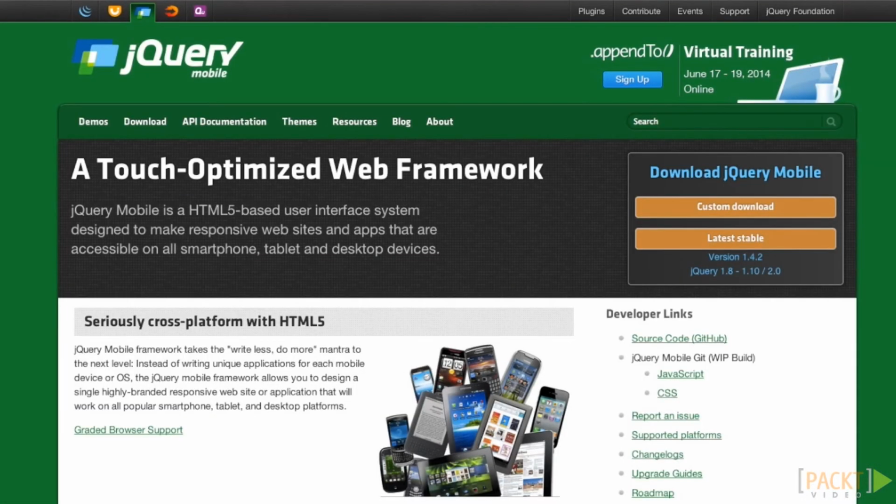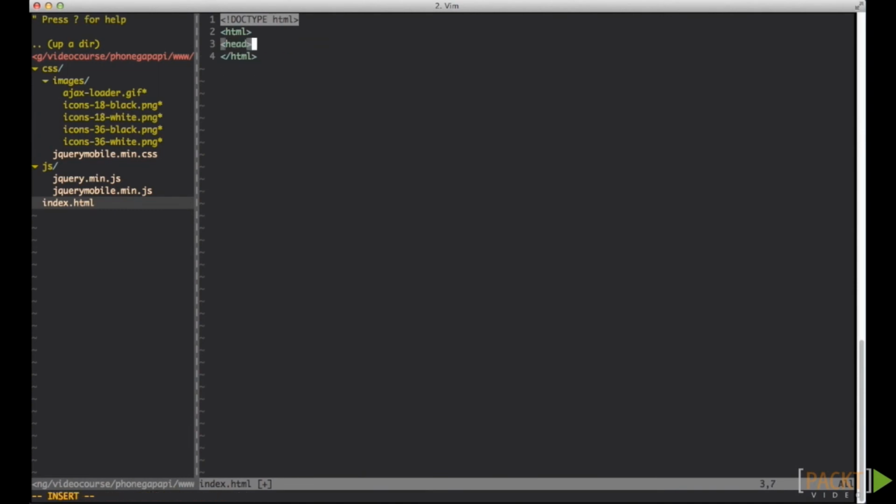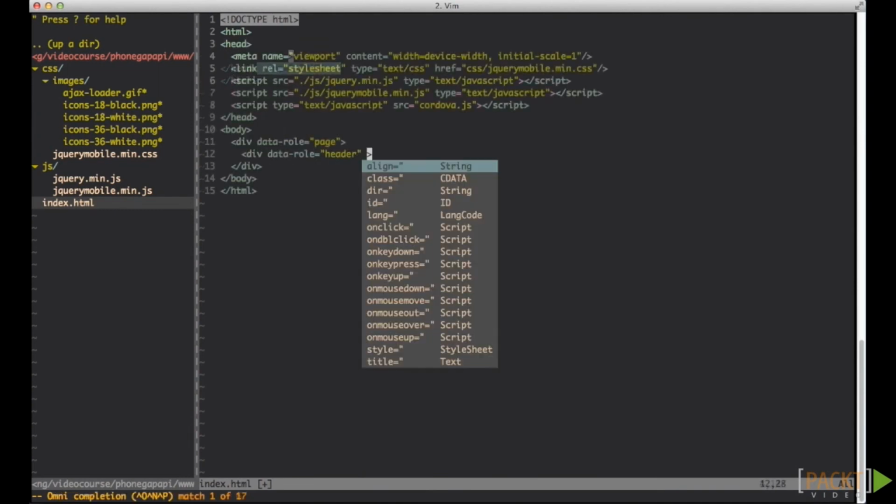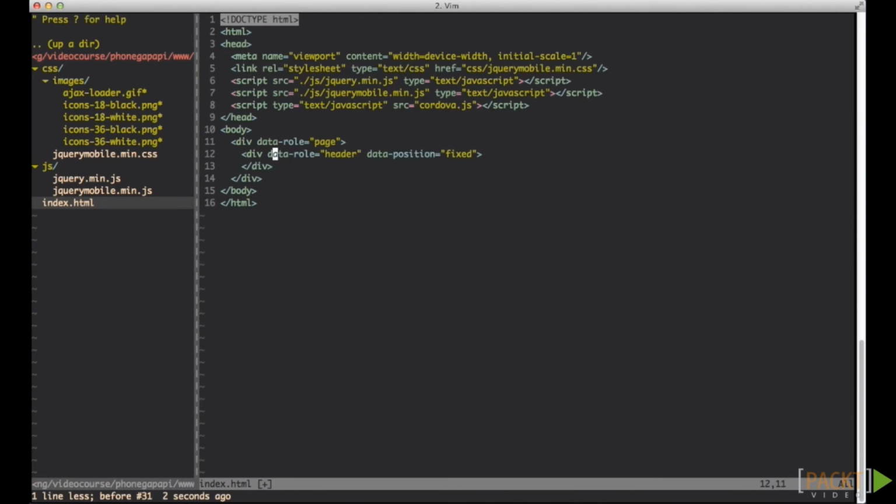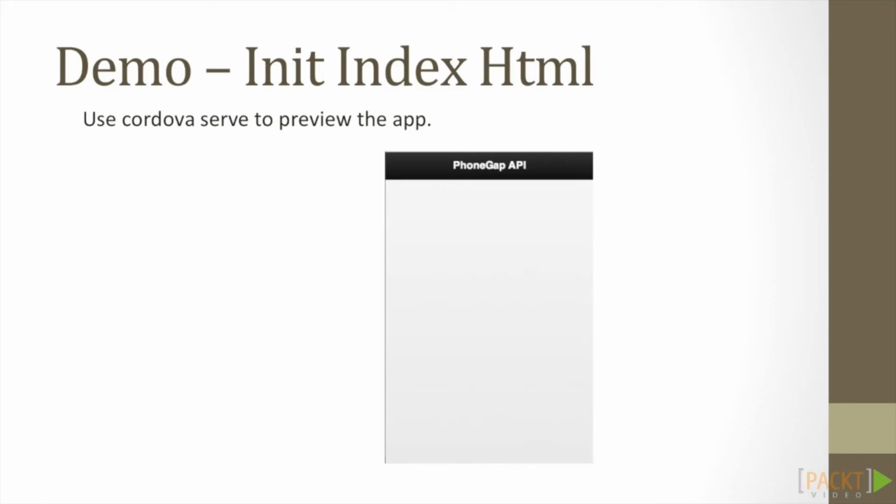We download jQuery Mobile and create a basic project structure. Create an index.html file and input some basic jQuery Mobile HTML elements. Create a PhoneGap project using the Cordova command line tool.